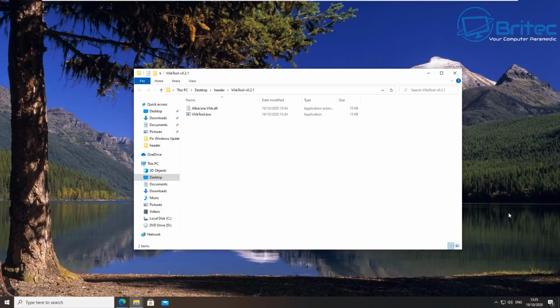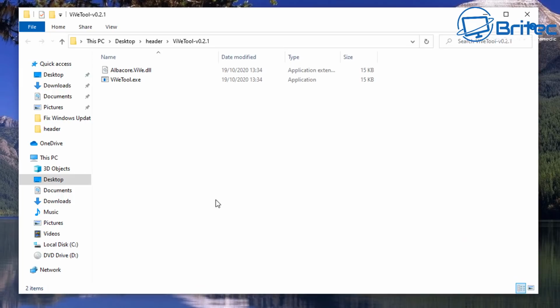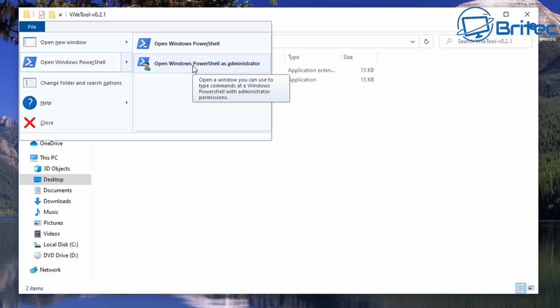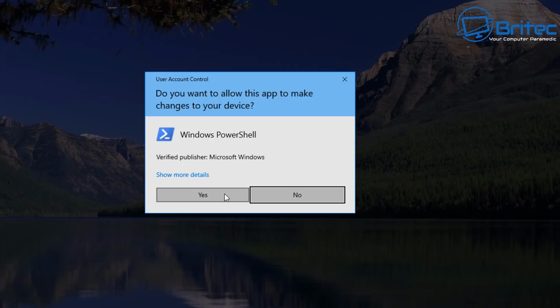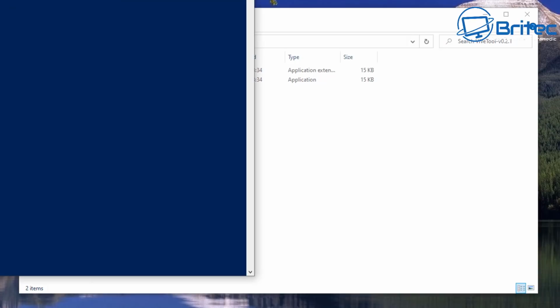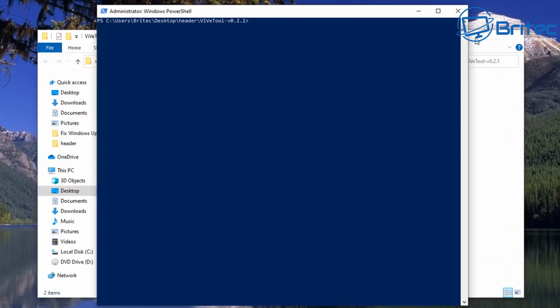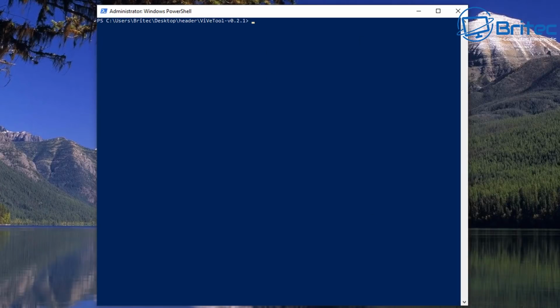So let's go ahead. I've got these downloaded. And what we're going to do here is go up to the File menu. Once we're in that directory where these files are, go to File, open Windows PowerShell as Administrator here. Say yes to the User Account Control, and this will open up a blue prompt box here. Let me just sort this out. There we go. So from here, we can see what the commands are for this particular software.